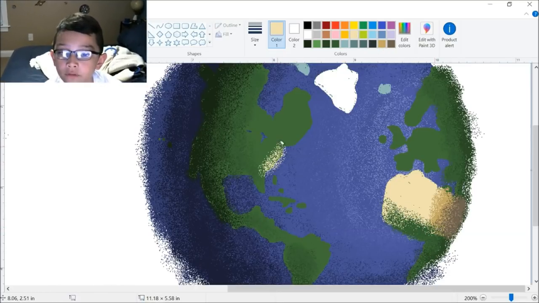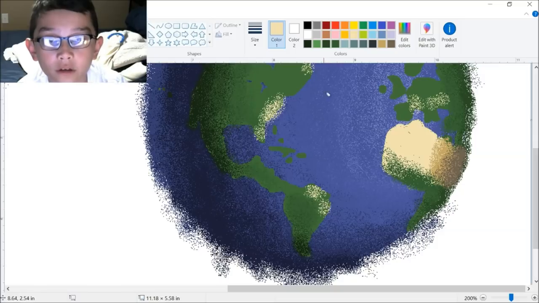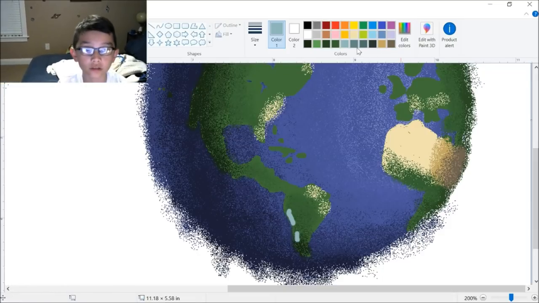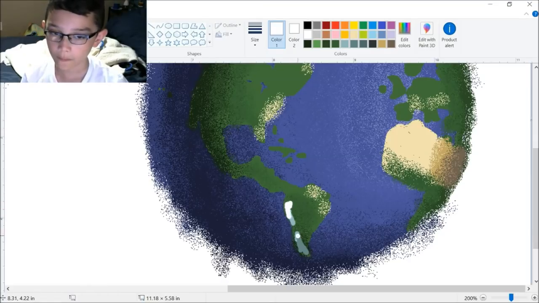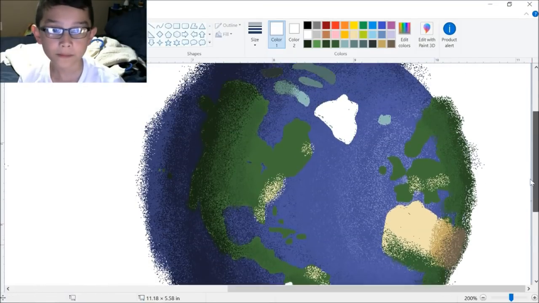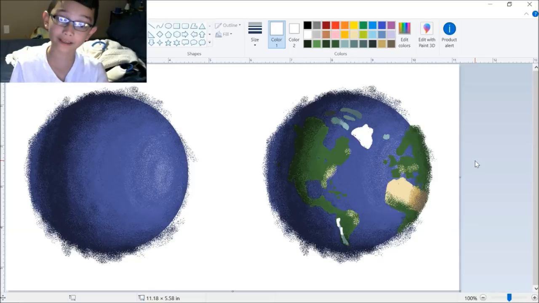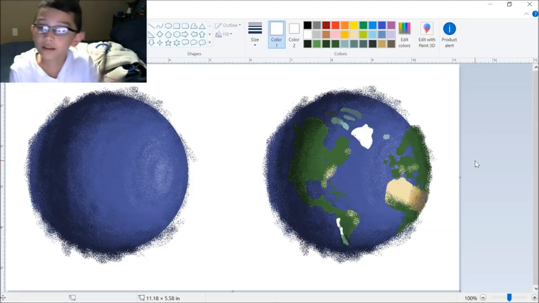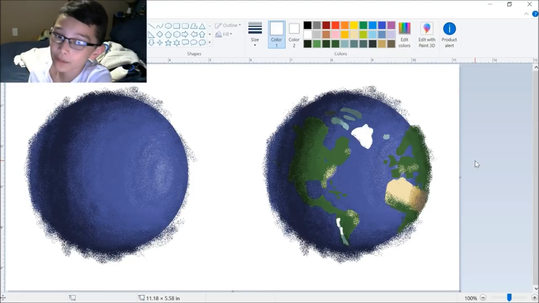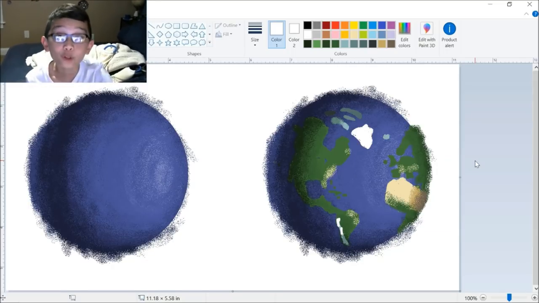Then I'm just gonna put a few right there, a little bit over here, and right here. And I'm gonna put a little bit of snowy snowness in here. And so now your earth is looking a lot more earth-like, with a lot of life and more continents. So this is what it looked like before, when God was creating it, and here's what it looks like now.